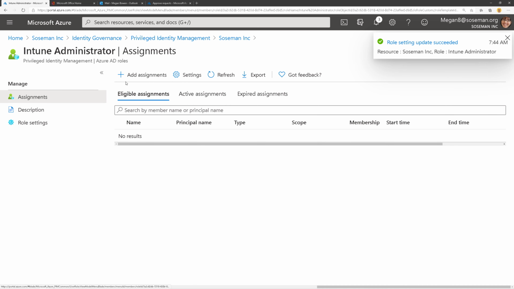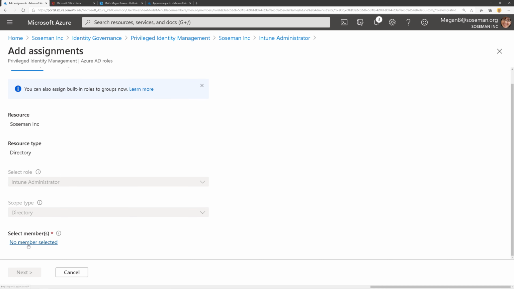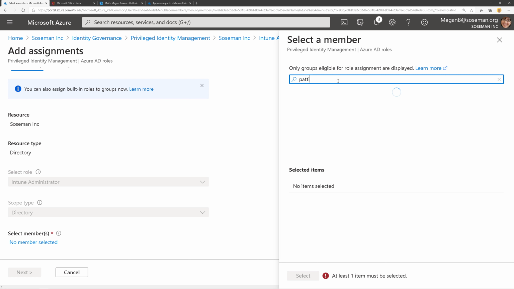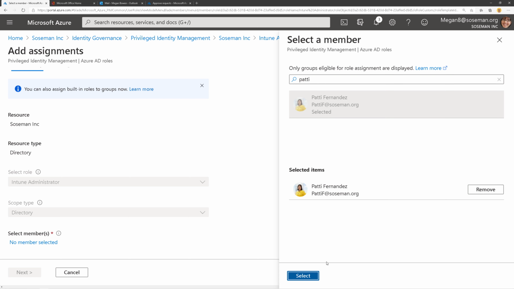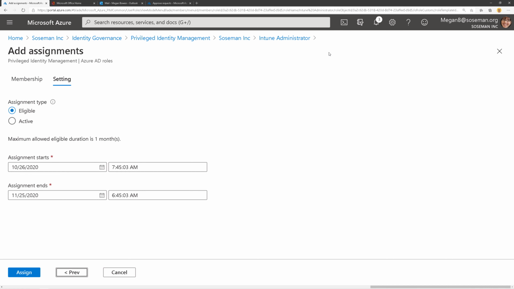Now, once that role is configured, this is where I can add assignments. So now that we've configured the role, let's go ahead and add a user to be eligible to be an Intune Administrator here. So I'm going to add Patty, and Patty is now eligible to elevate her rights to be an Intune Administrator.